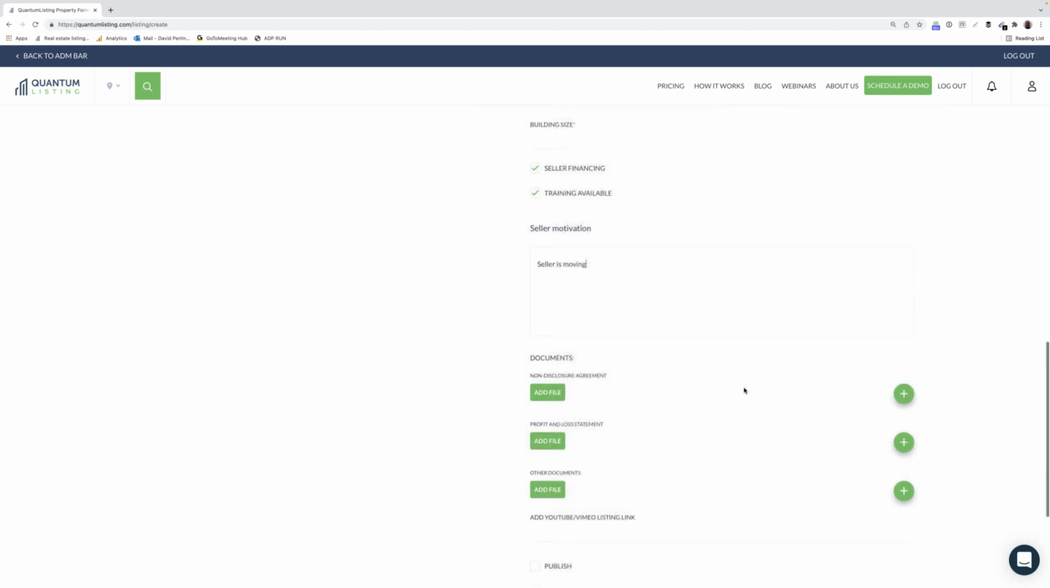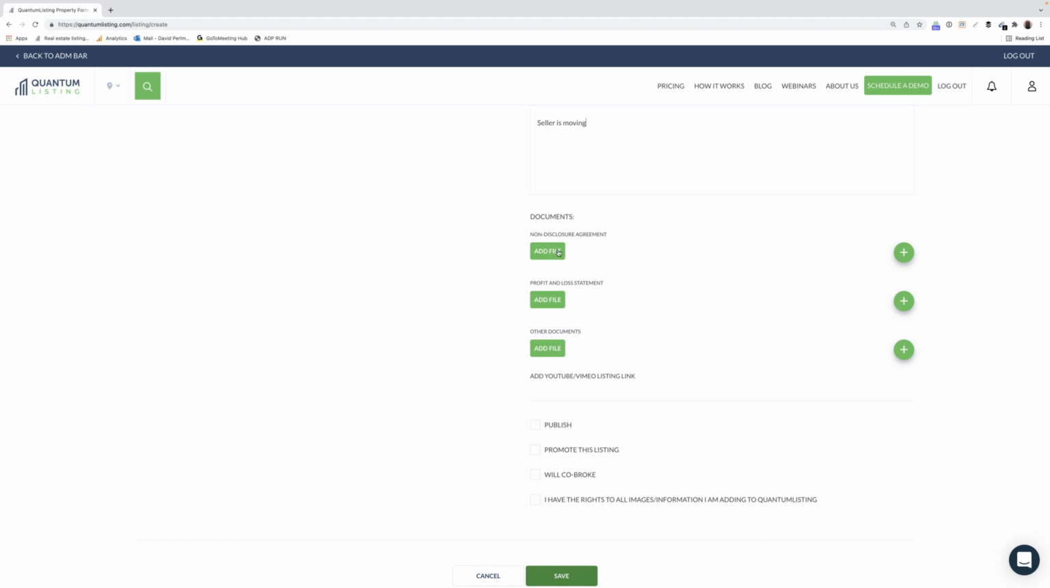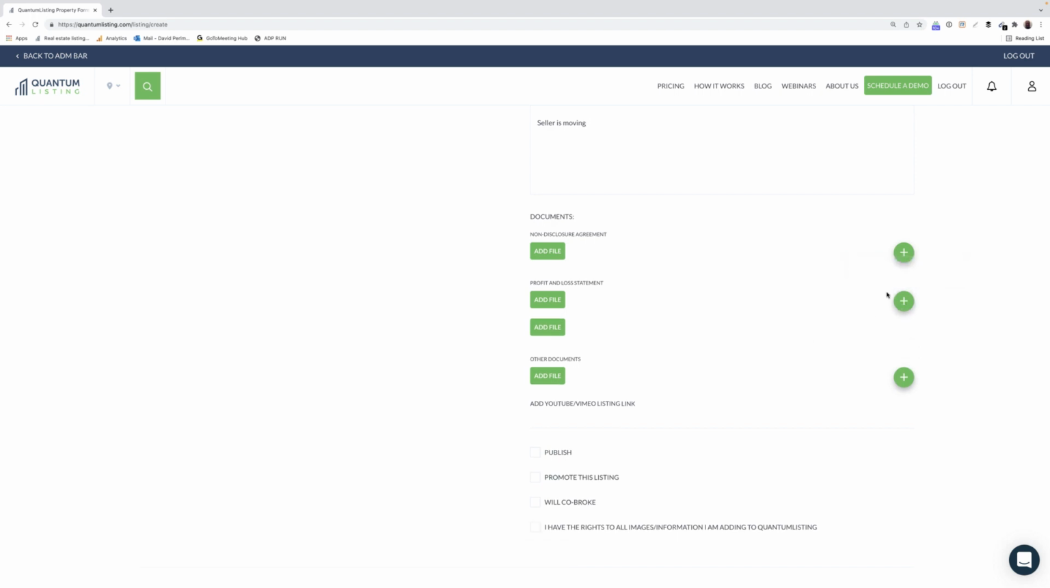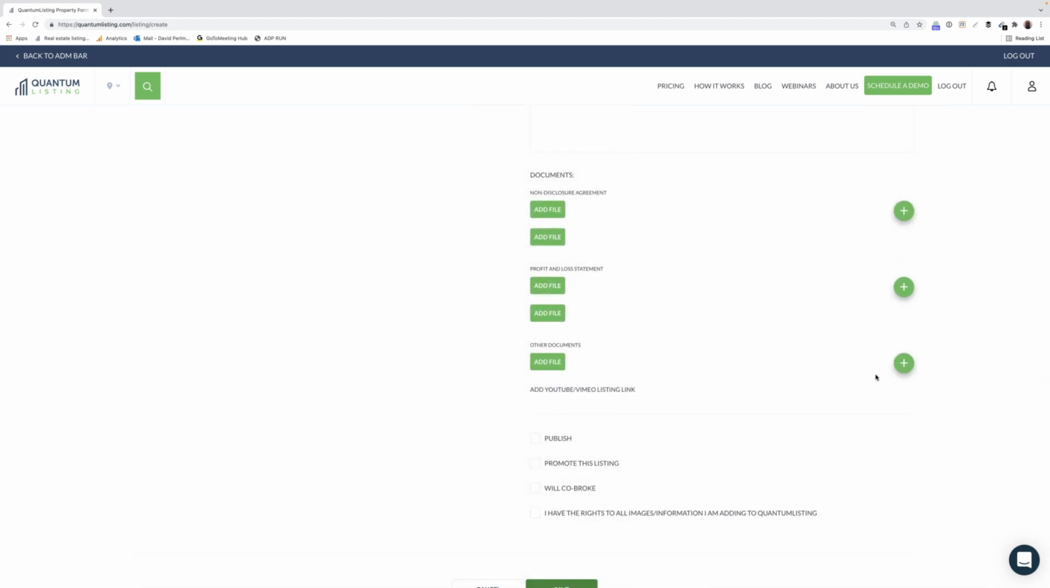And then as you scroll further down, you can see that you can add a non-disclosure agreement, a profit and loss statement. If you wanted to add multiple years, you can hover over the plus sign and then click on it, and you can add another file. Same with non-disclosure agreement, although I don't know why you need more than one NDA. And any documents that you want to add additionally, you can do that.